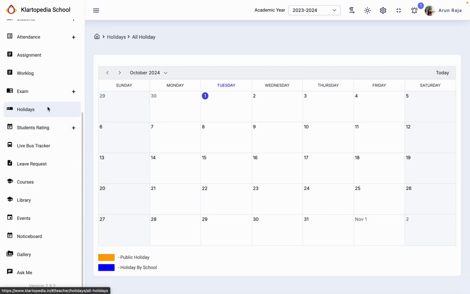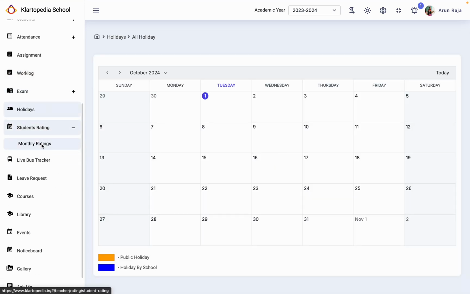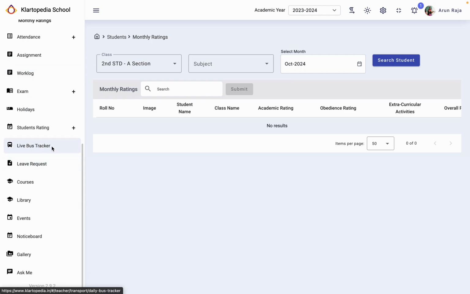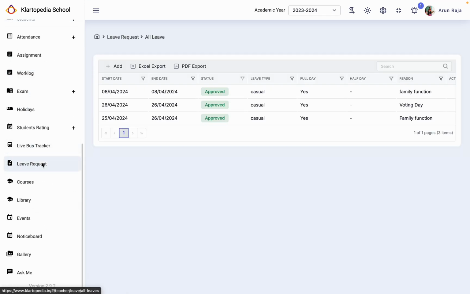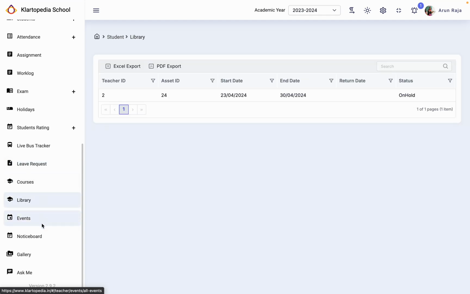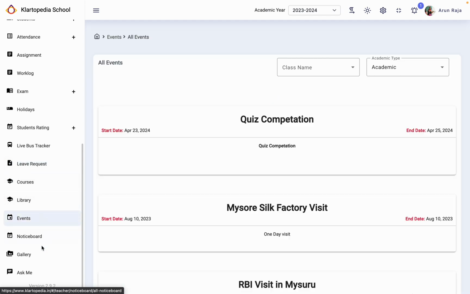They can also see the holidays, and they can mark the monthly ratings that I showed you earlier in the superadmin. The same options, very convenient for motivating the students. Then we can see the live bus tracking. They can also raise a leave request to the superadmin, and they can see whether their leave has been approved or not. They can see additional courses, the library, what books they have borrowed and whether they have been returned or not, events, the notice board and the gallery, as I told you.